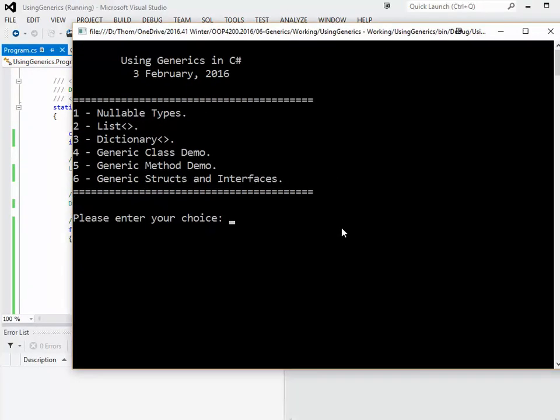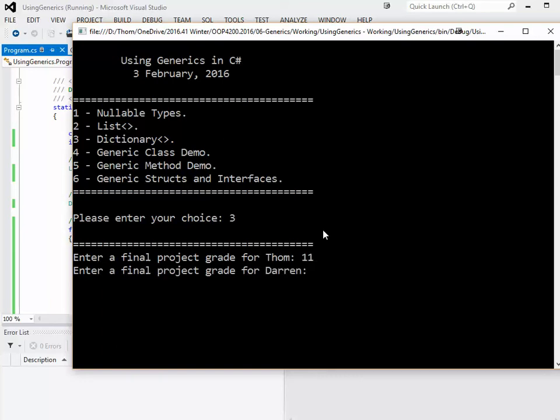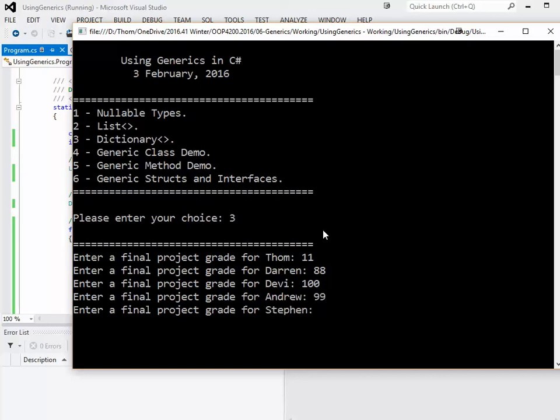So it's option 3 here. Final project grade for Tom. Oh, I didn't do so well on my final project. I only got, say, 11 on it. All my colleagues are smart here, so I'll give Darren a pretty good mark. Davey is brilliant. And then Andrew, also a smart guy. And Stephen for sure as well. All good. Oh, and there's Tom again. So my second attempt, and maybe I did a little bit better on my second attempt.